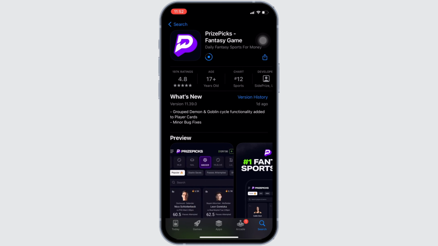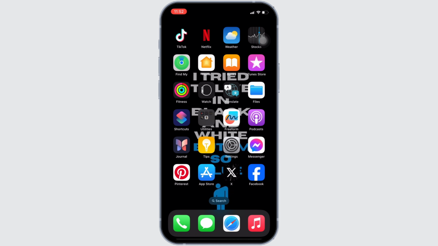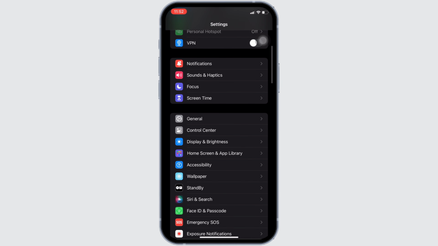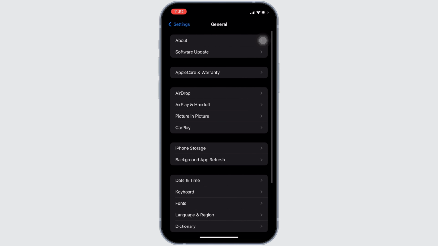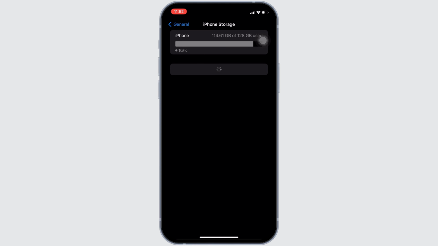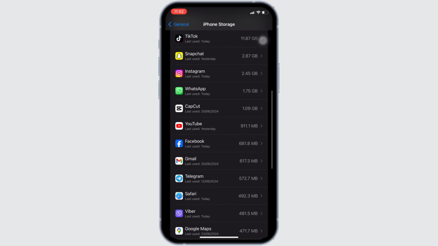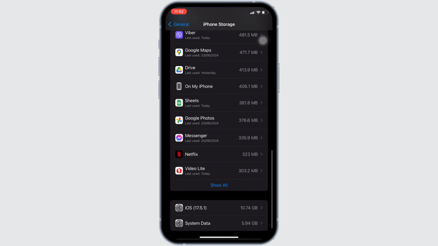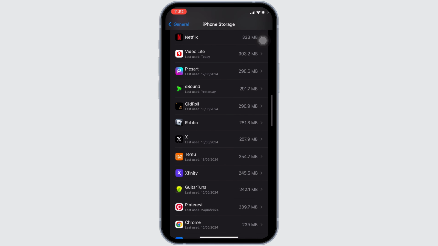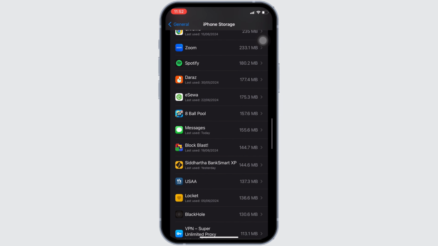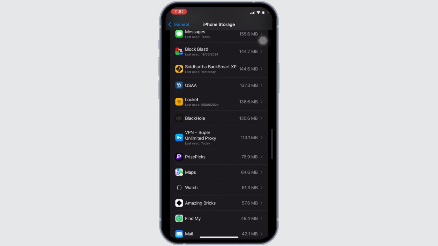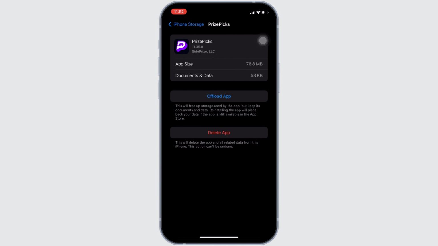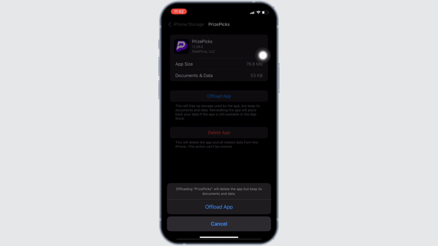Once your application is up to date, now the next thing you want to do is head over to the settings of a device. Inside settings, head over to general. Proceed to iPhone storage. All the applications that are available on a device will be visible. Well, you have to search for the application PrizePicks. Once you have found it, head over to it. Tap on offload app. Once again, click on offload app.